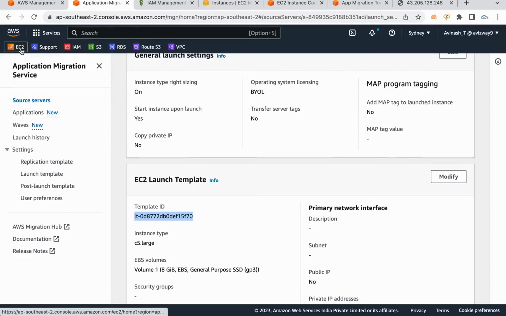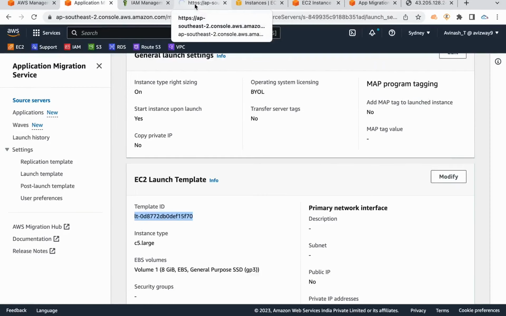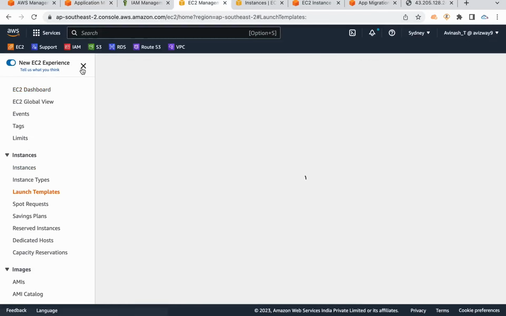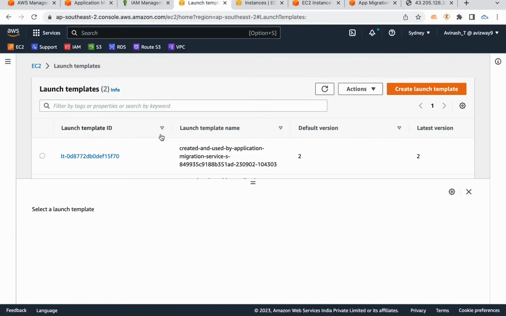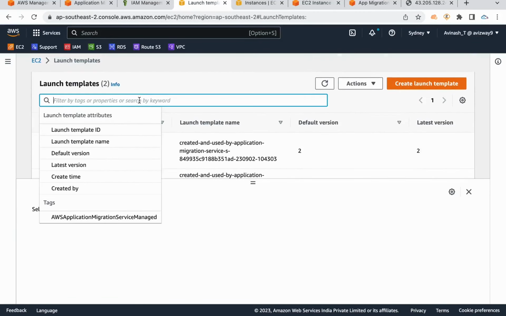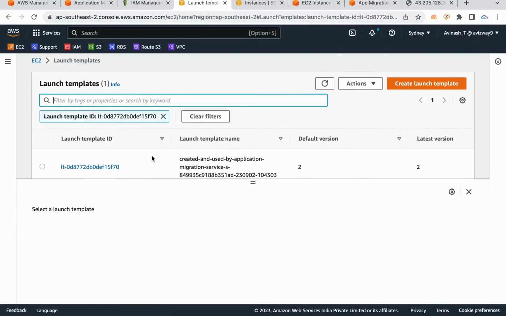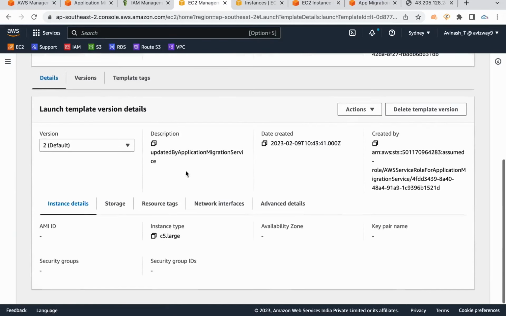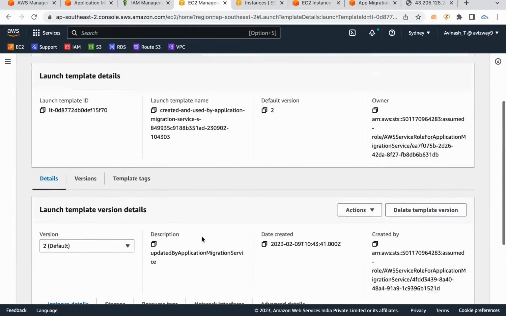How can we see that launch template? Go to EC2, navigate to EC2. In the left pane, we have launch templates. All right. So just observe there is a template available here. This is the template. So this template is going to give C5 large. So that C5 large obviously will cost us, right?